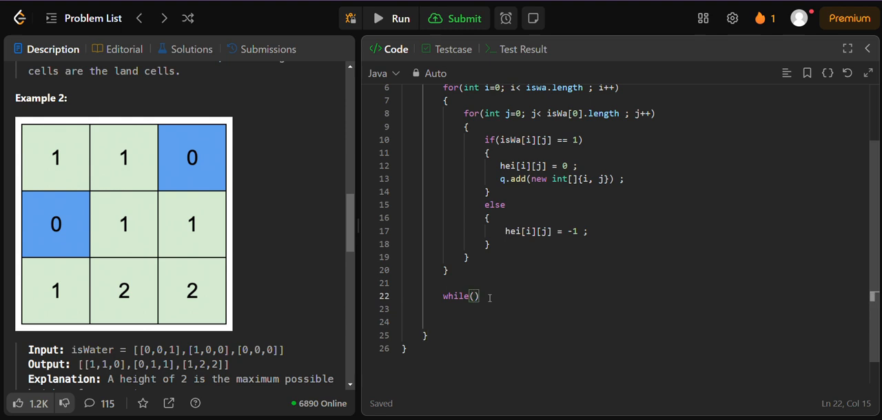So while q is not empty, I will carry on, and when my q is empty, then I get my answer, and I return my answer. So in that way, return height. But okay, how will we do this queue part?